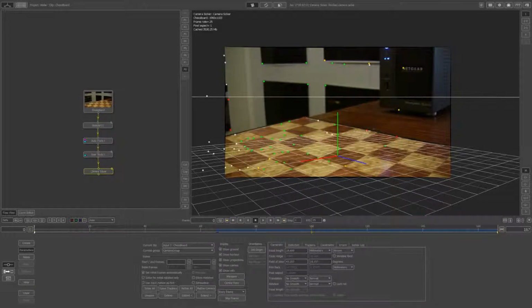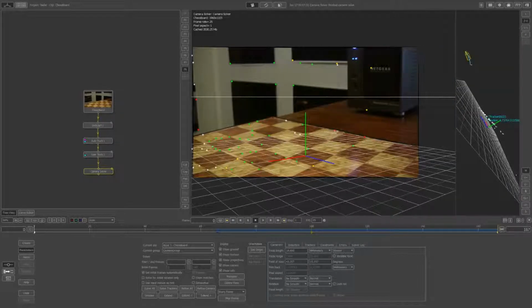Okay, here's our camera solve, and let's take a look at it in 3D space to sort of get a better idea of what's going on. And I'll just move this over.